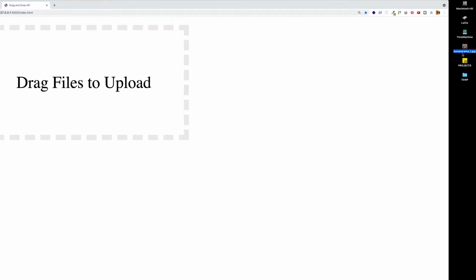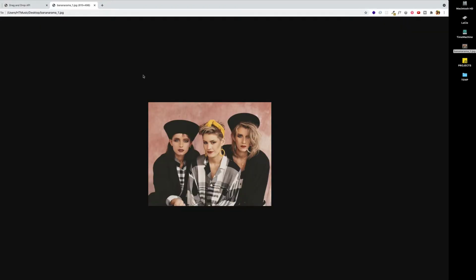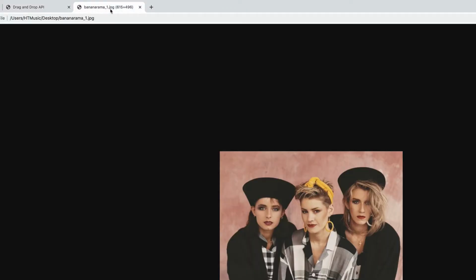So I'm going to get bananarama.jpg, drag it in, and you can see what happens when I let go of the mouse. A new tab has opened up with the bananarama image. Right, my previous tab is here, and when I drag the file in, we opened up this tab. So let's close this tab.